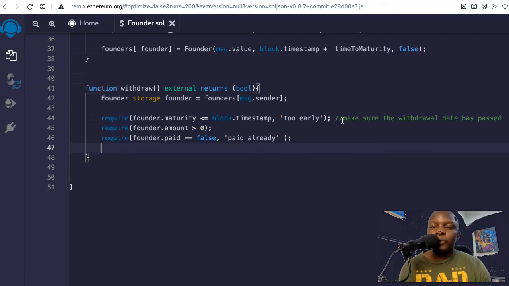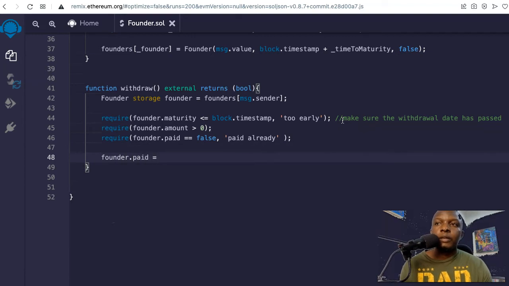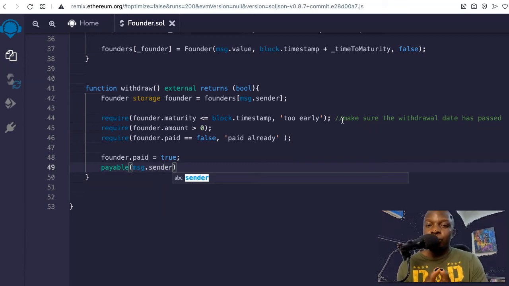The next thing we're supposed to do is to set the founder.paid equal to true, because we want to pay this person now. Then we'll make the payment payable. This is how to make payments in Solidity. Pay this address. Which address? The current address that is logged in, because that's the person doing the withdrawals. Like when you put your ATM card in an ATM machine. So we're saying pay this person, the current account that is currently logged in.